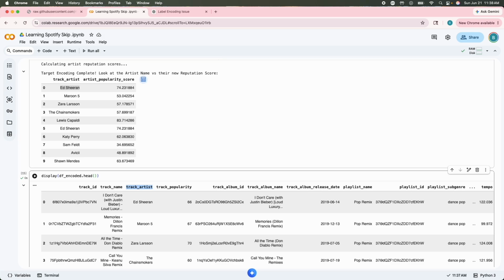When should you use target encoding? Basically, use it when the column contains hundreds or thousands of unique categories, and those categories have a strong impact on the prediction. For example, artist name in our case, or zip code, or city names, product IDs. Target encoding captures the value of a category without creating thousands of new columns.